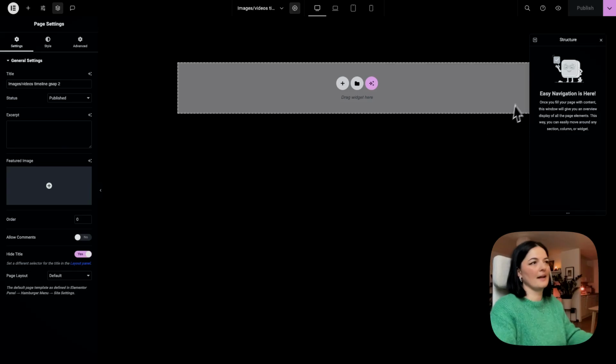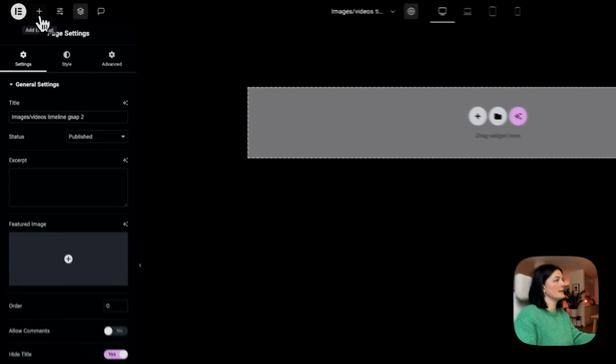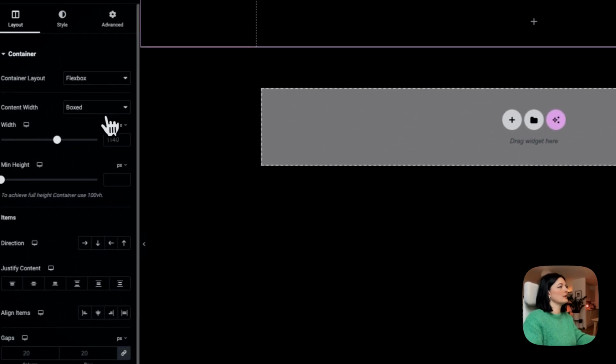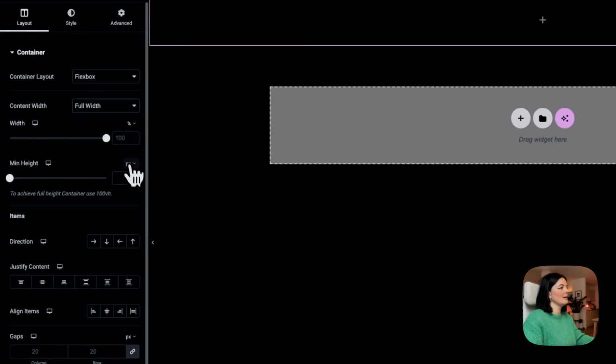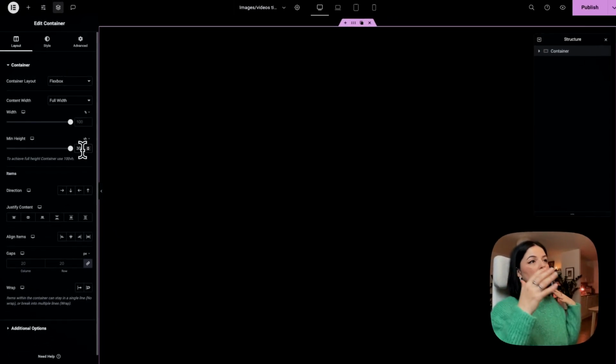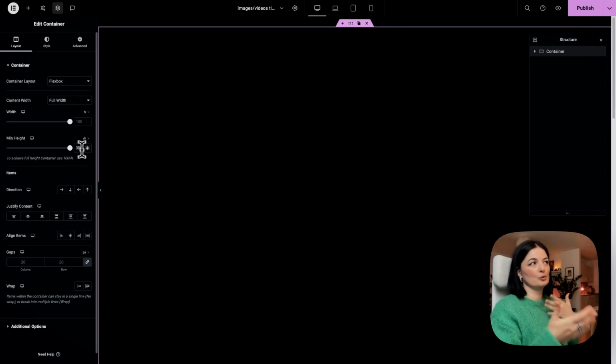All right, so we have a blank canvas here, and what we are going to be doing now, as usual, is add a container. I will just drop it in here, make sure that it is full width. Let's go to minimum height, and we're going to set this to be 300 VH, because we need space for the timeline to take place. So that's how we are going to do that.